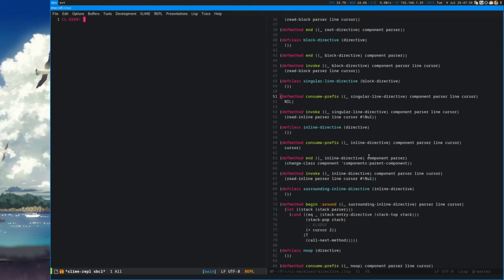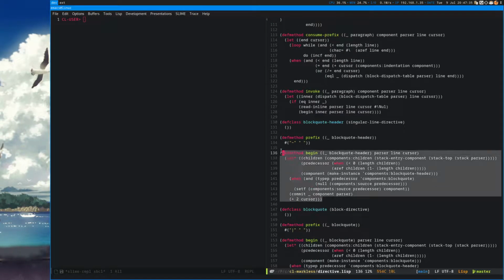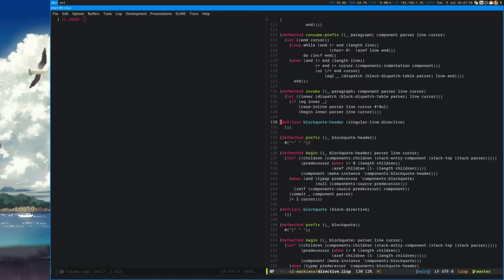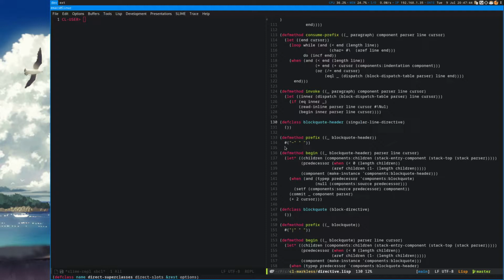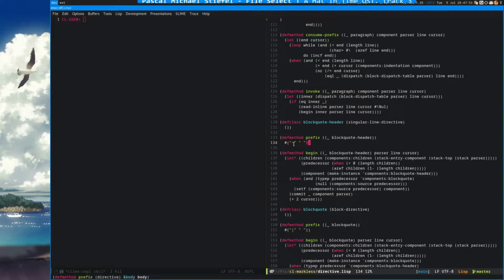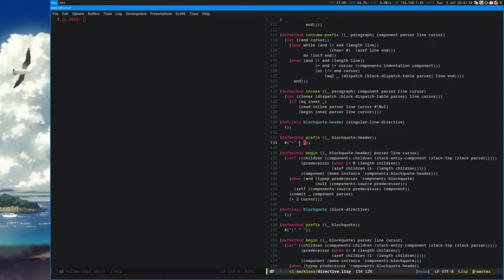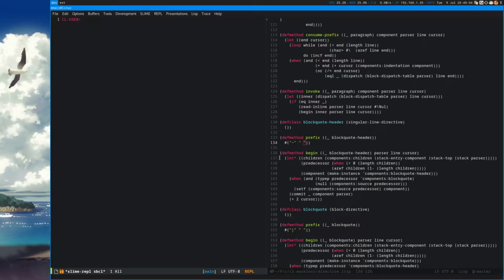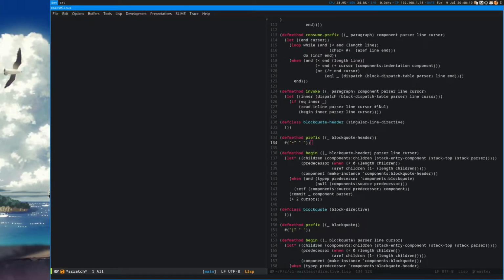Okay, so let's have a look at how some of these are implemented. What would be a good one? The block quote header is very similar to what we want. So what does it do? It defines a class block quote header, which is a singular line directive, and then it defines two methods called prefix and begin. Prefix is a method that returns an array of strings in this case, but they're essentially characters. Well, there are sets of characters that can occur. So in our case, we're going to have an angled open bracket and a space. So we can start plugging this in.